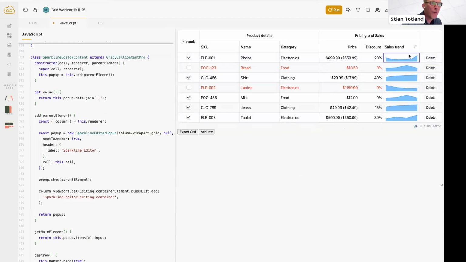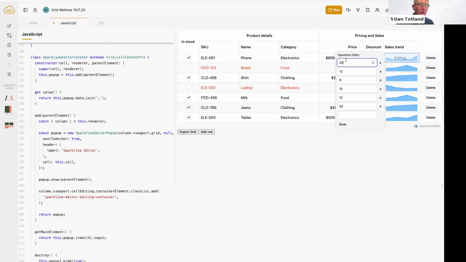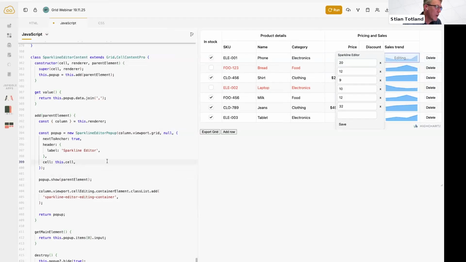And this is just one example of a custom renderer. And you can, if I scroll to the bottom, let me see.